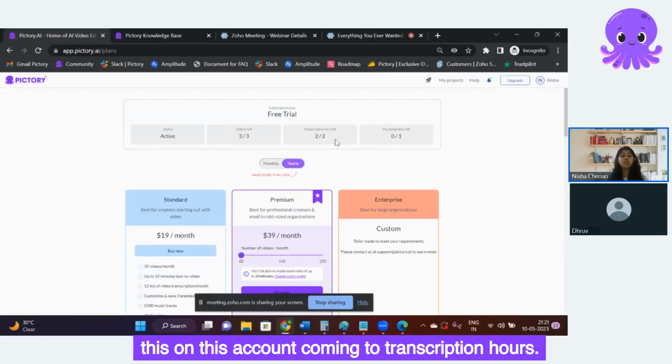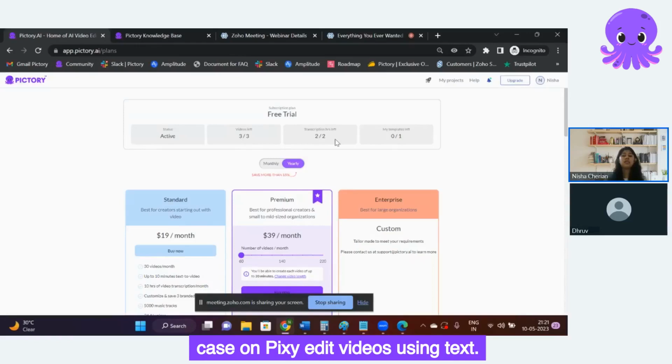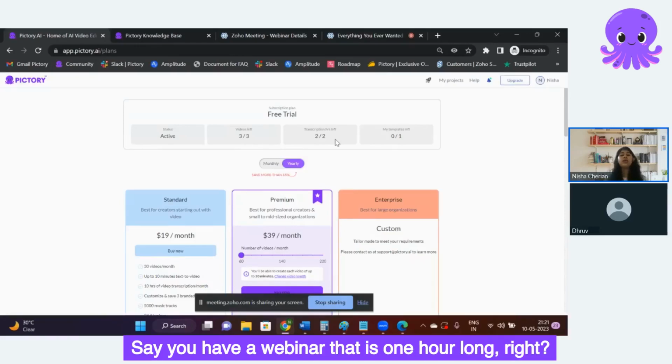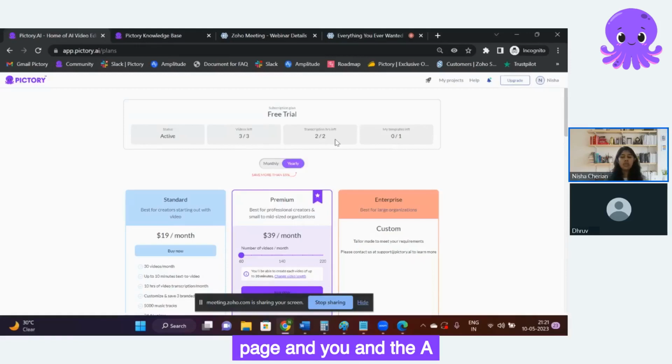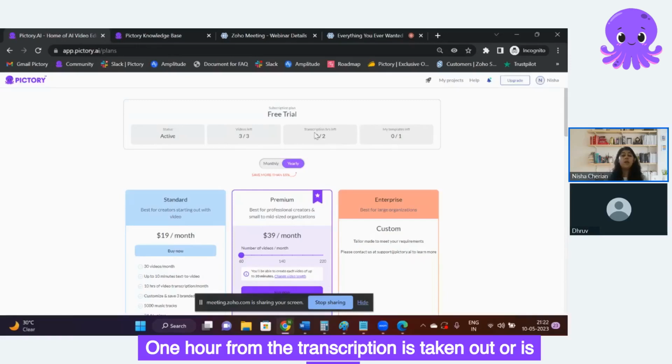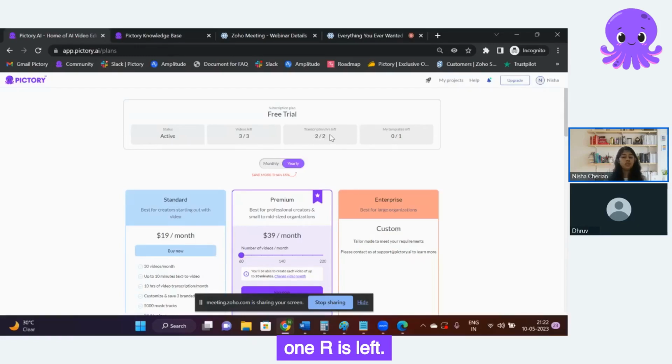Coming to transcription hours, this is used if you have a video that you're editing on Pictory, which is the third use case on Pictory, edit videos using text. Say you have a webinar that is 1 hour long, right? And you upload that onto Pictory, the third use case on the homepage, and the AI on Pictory transcribes it for you. 1 hour from the transcription is used up. You will see 1 of 2, which means 1 hour is used, 1 hour is left for you.